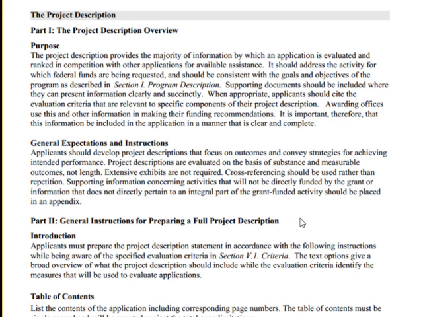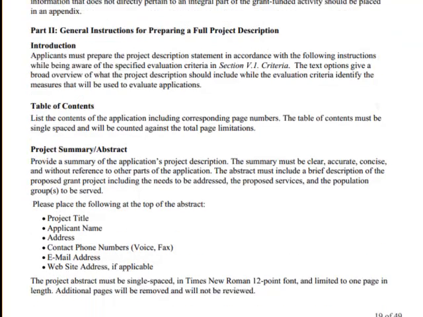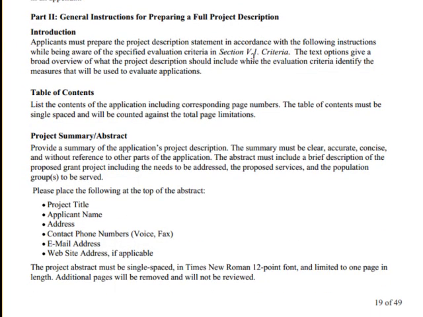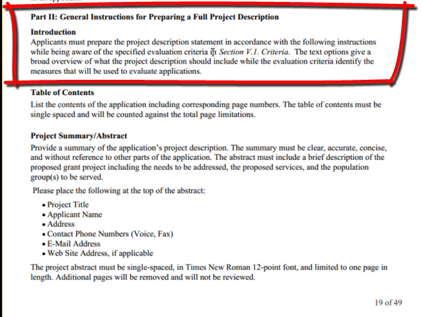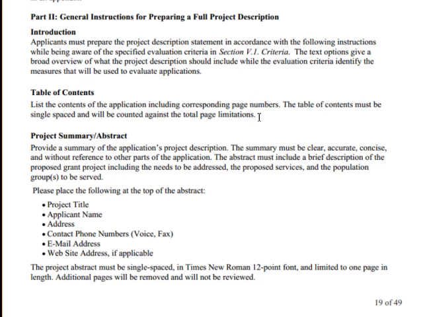Okay, now let's look at the general instructions for preparing a full project description. It tells you exactly what needs to be in your proposal and the order that you put it in. Okay? Must prepare the project description in accordance with the following instructions while being aware of the specified criteria for evaluation. That's below. Okay, so you start off with a table of contents, single-spaced, and will be counted against the total page limitations. A project summary or abstract.